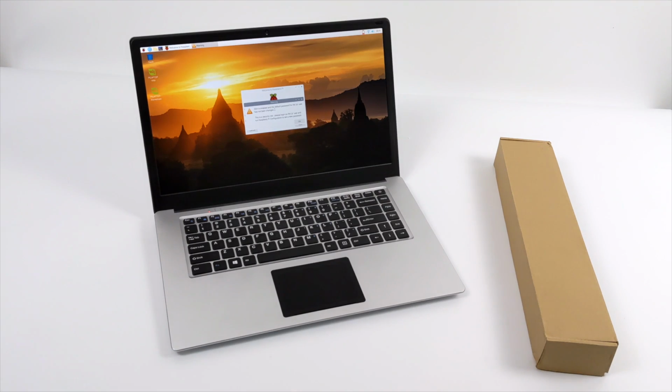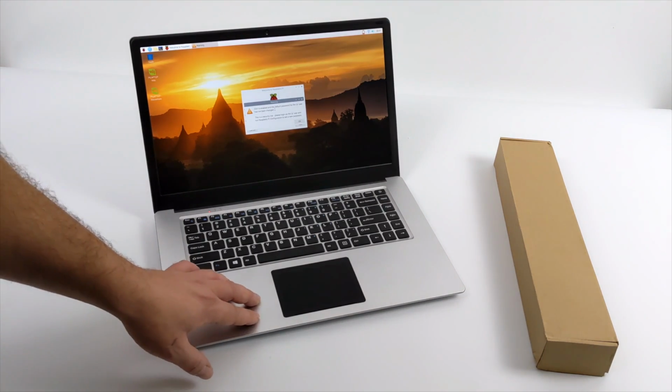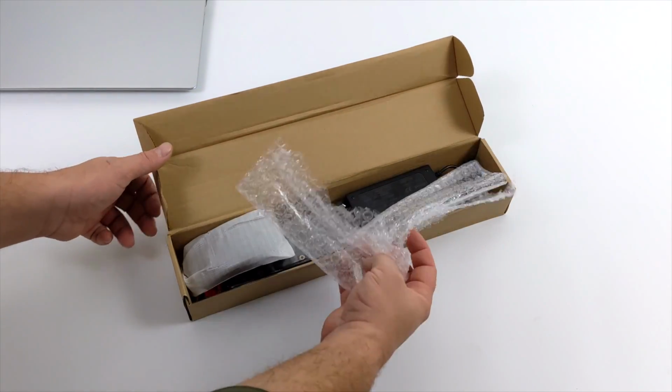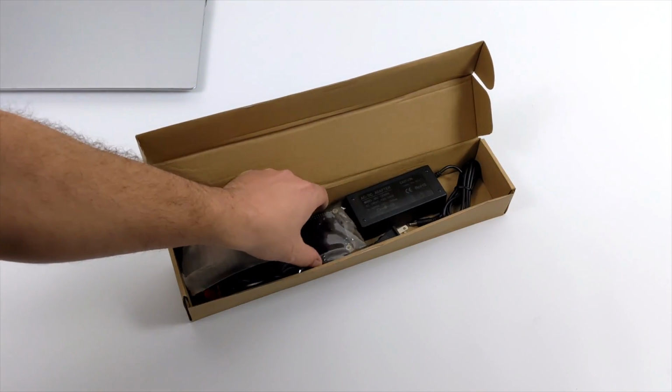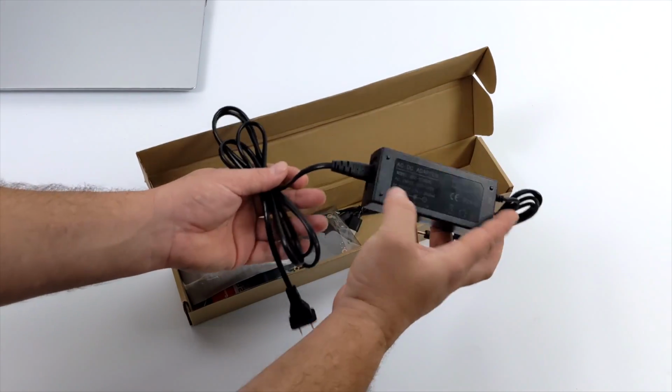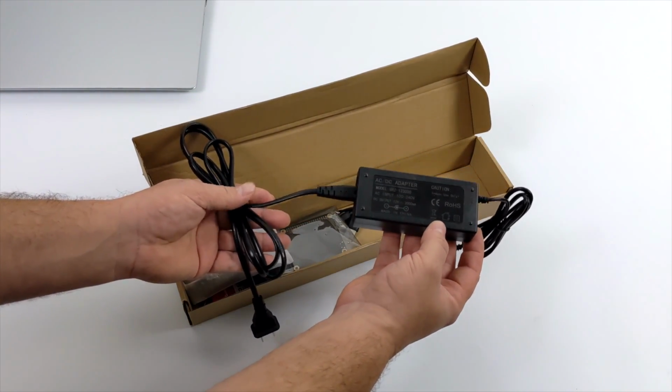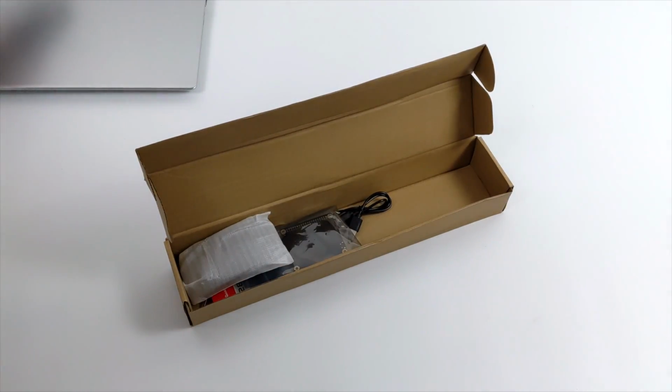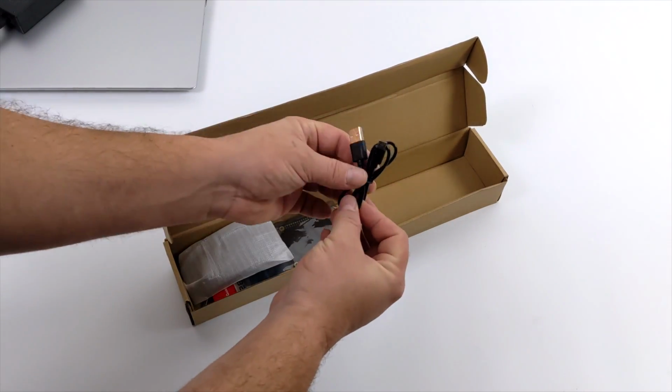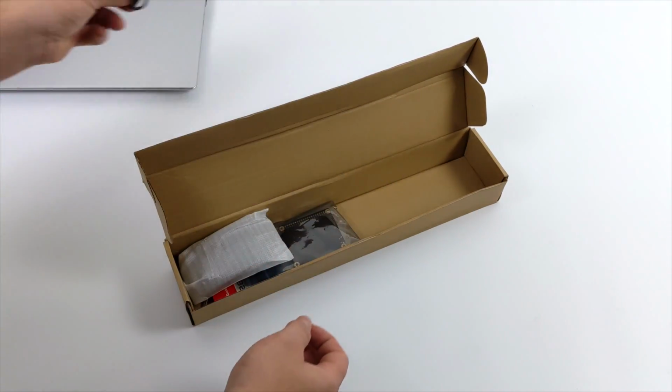So I need to charge this battery up. I also need to do some updating. So while that's going on, let's take a look at the accessories. So this does come with a few extras. First up, we have the power supply, 12 volts at 3 amps. That's going to charge the internal battery on the laptop. We also have a micro USB cable. Not sure what this is for just yet.